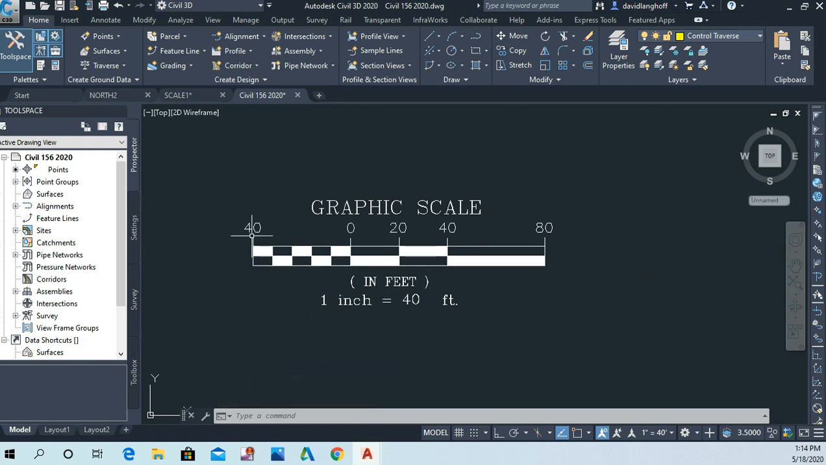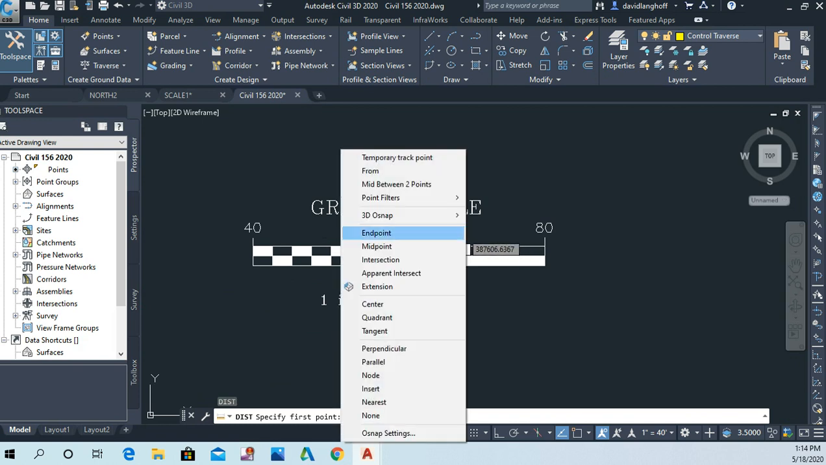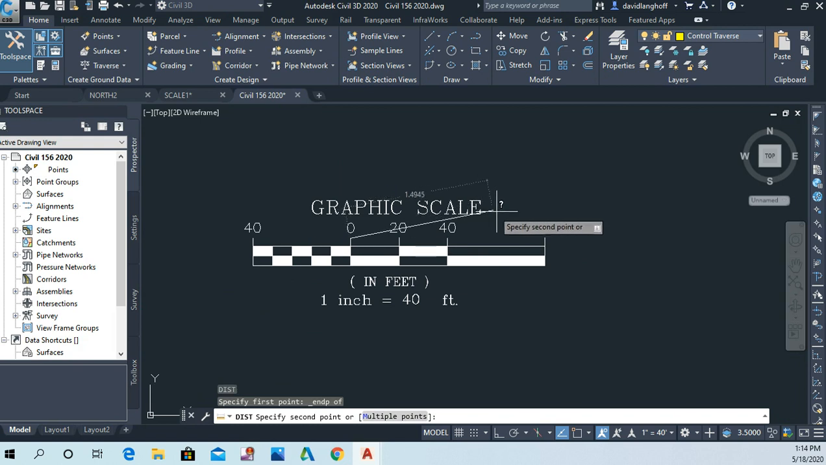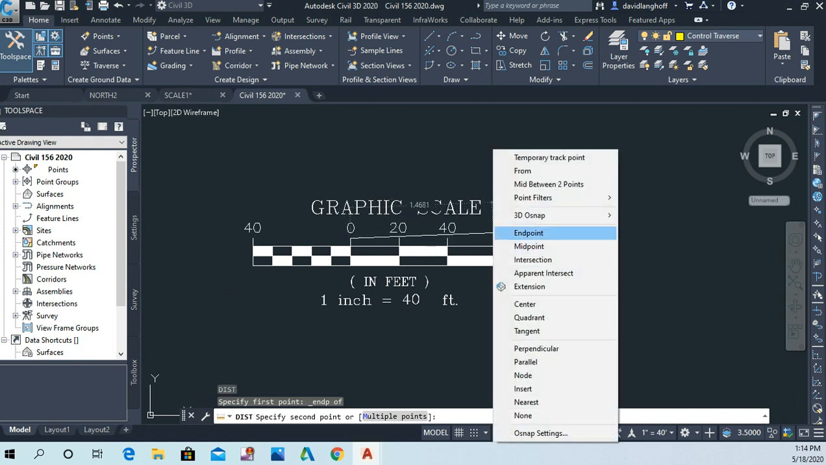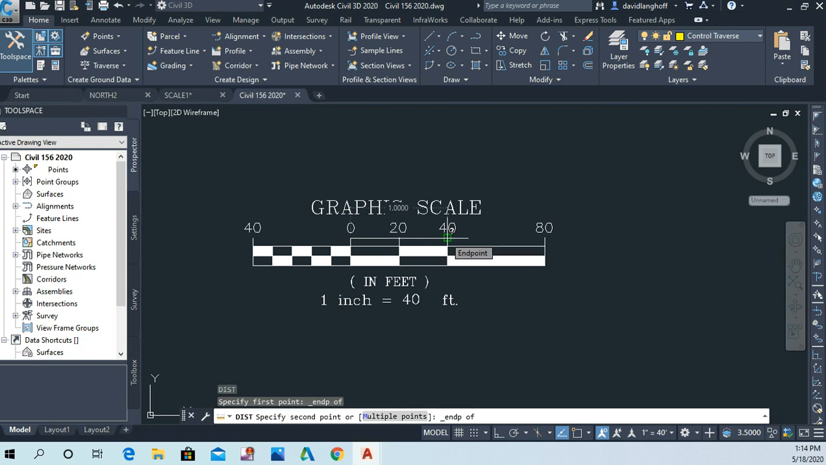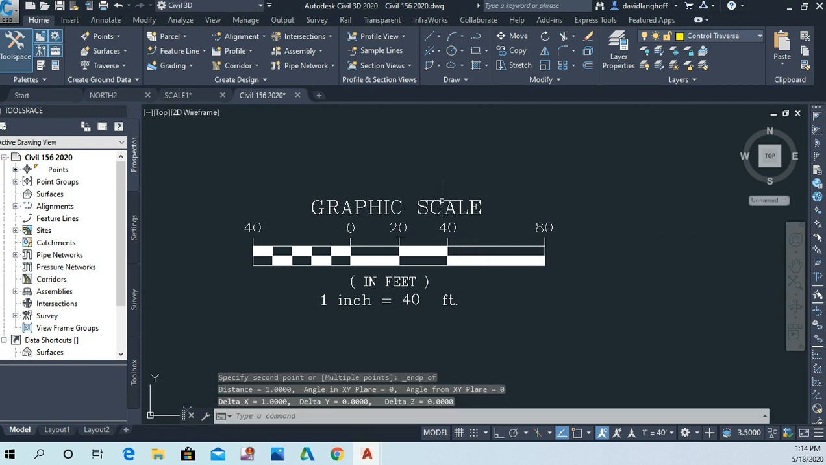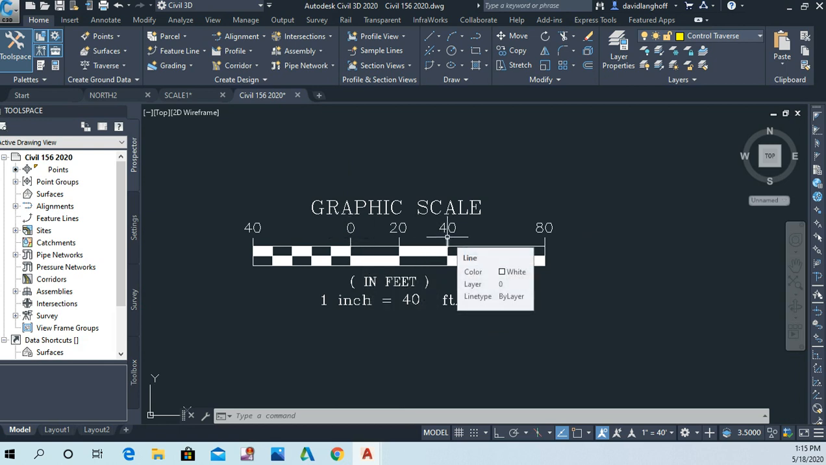Now, I have to make this the correct size. So I'm just going to check something. I'm going to do a distance, DI for distance, and check the distance from this endpoint to, let's just say, this one here. You see, it's one right now. Since I'm going to place this in model space, I have to scale this up a little bit. Right now, the distance between here and here is 1 foot, and it should be 40 feet. So we're going to use the scale command to scale this up by a factor of 40.